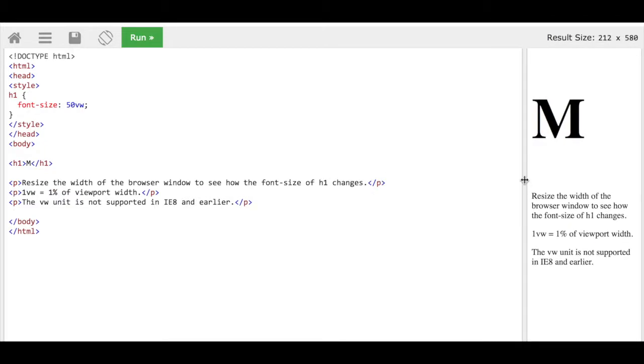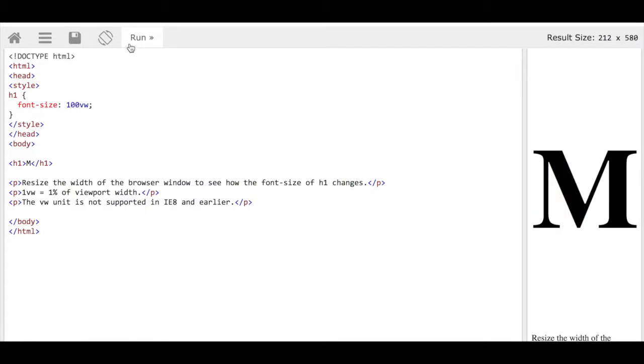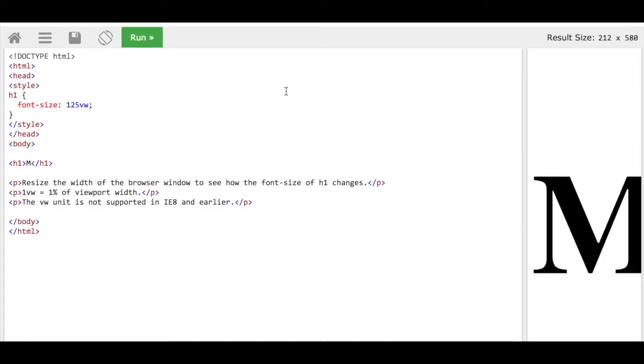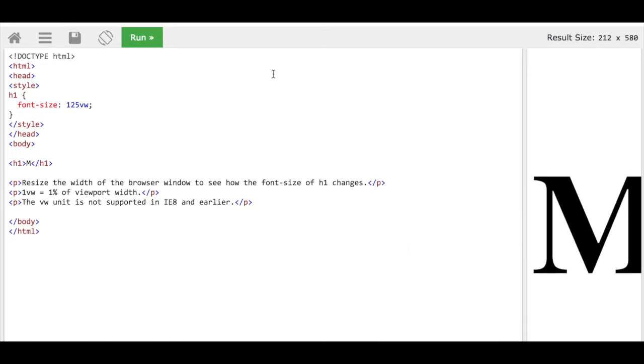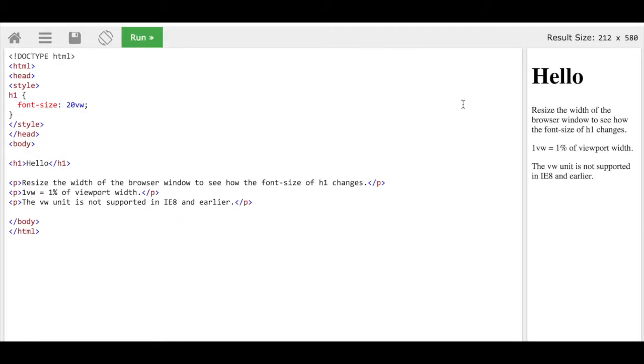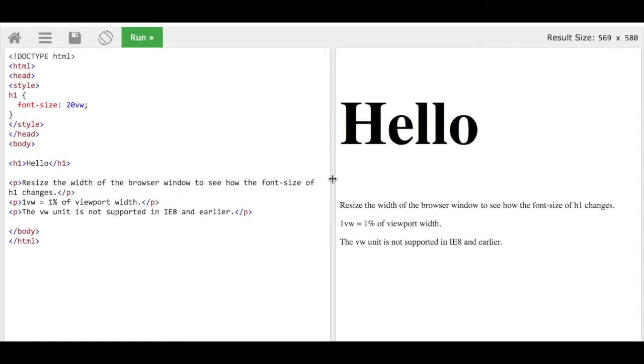And if I adjust my width of my browser display, the font size changes to match, so it's always 50%. If I change it to 100%, it's holding at 100% of the screen. And if I take it to 125, it's actually going to go off the screen. So you can see how the viewport width will give you very good control of the size of your elements, whether it's text or boxes or whatever, compared to what the size is of the screen at the time.